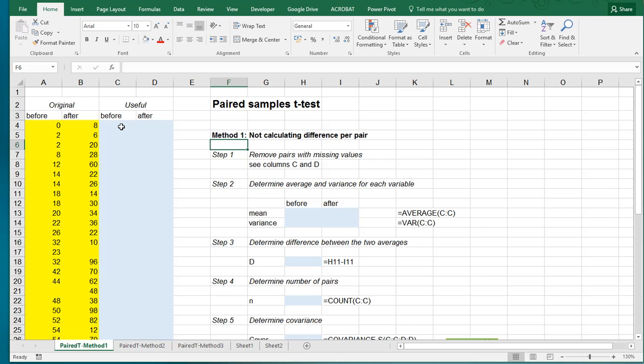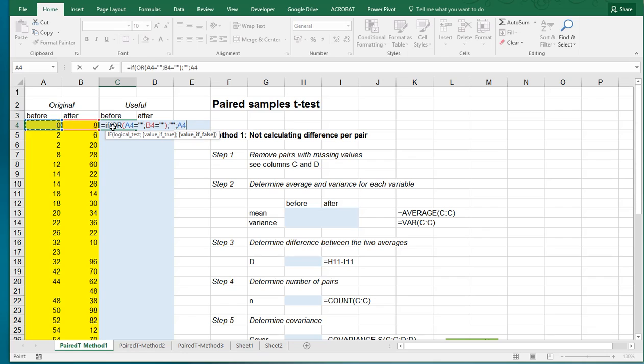Then the first thing to do is to remove any pairs with missing values. So for example, this one should be completely ignored. We can simply do that by using equals IF, OR, this one is empty, or this one is empty, close the OR, then don't do anything, otherwise return this value and close the parentheses.